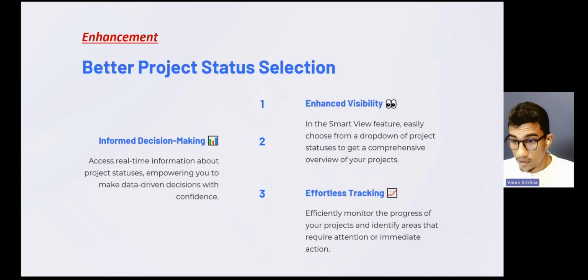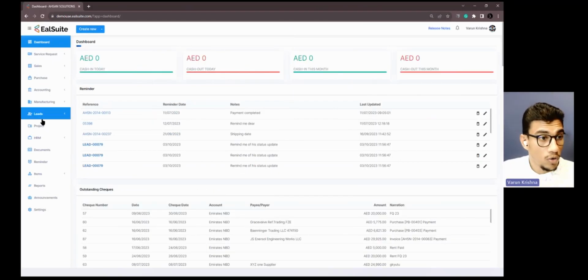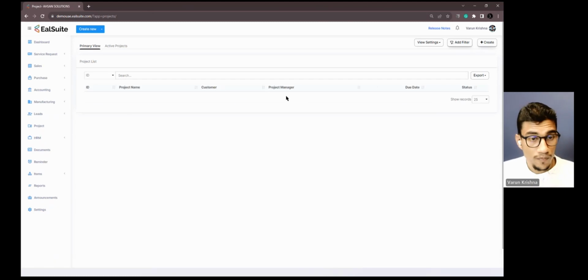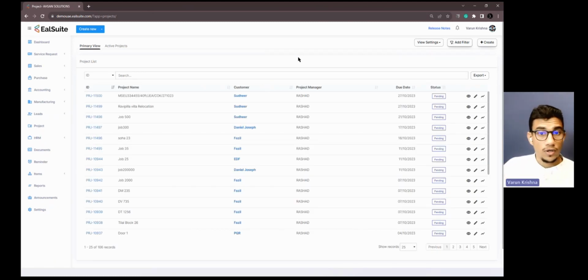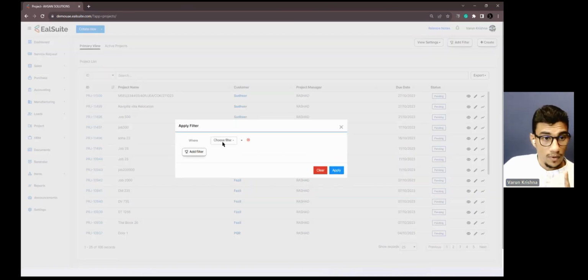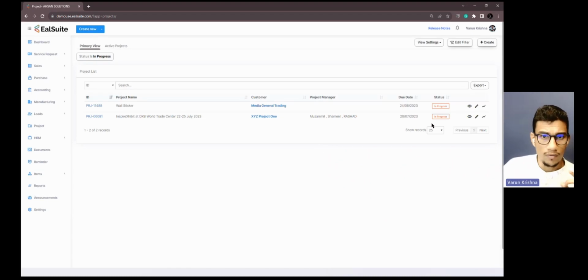So we'll go with a different instance this time. We'll go to the project section, and under the project section, we have a list of projects. Now, under Smart View, I'm going to add a filter on due date. And under status, what statuses do we have? We have pending, in progress, on hold, completed, inactive, all these. So if I want in progress, I apply it.